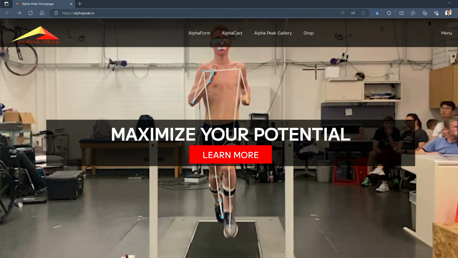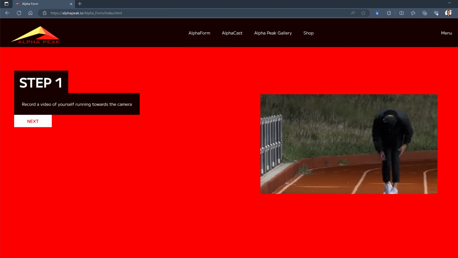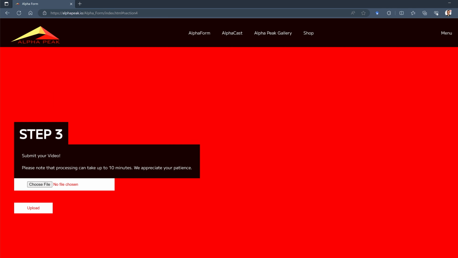I'm going to walk through how to upload a video with AlphaForm. So I'm going to come to AlphaForm. There are some instructions right here on how to record a video of yourself running toward the camera or from the side view. And then step 2, just keep the primary subject the main focus of the video. There are no other subjects next to the primary subject, and the video should be approximately 10 seconds or so.